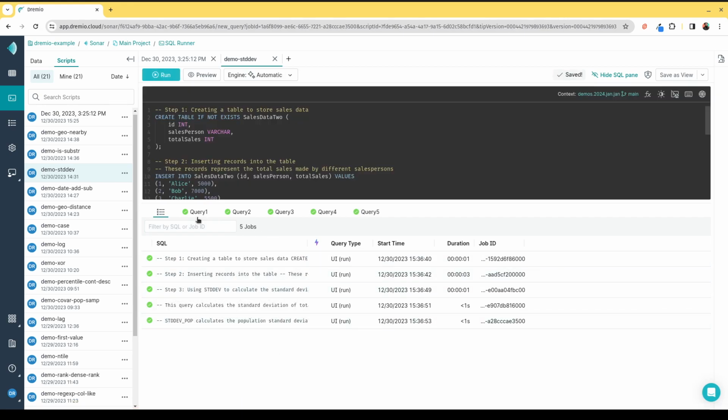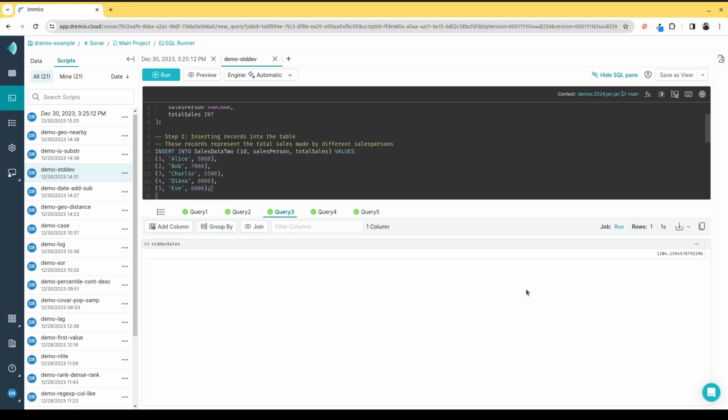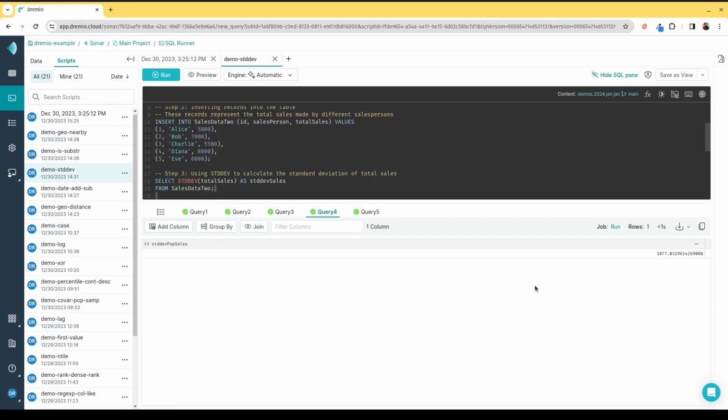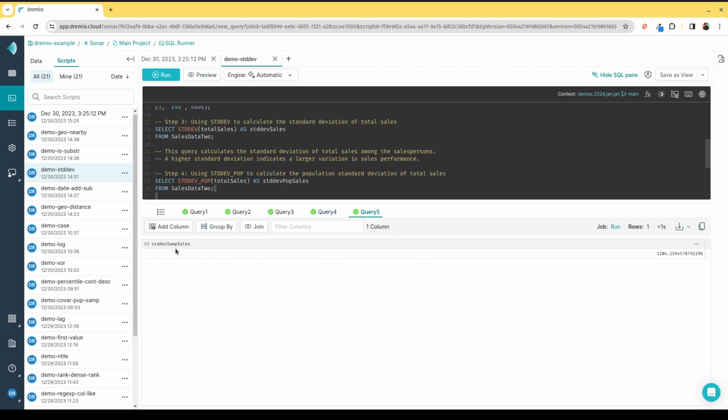So here we go. We take a look at the first query where we run standard deviation. So there's our standard deviation. Again, the actual number is going to be less relevant than the direction of the number, in the sense that it is a positive number. Cool. And then there's the one using standard deviation pop, and one using standard deviation samp. And the idea is that there is a deviation.